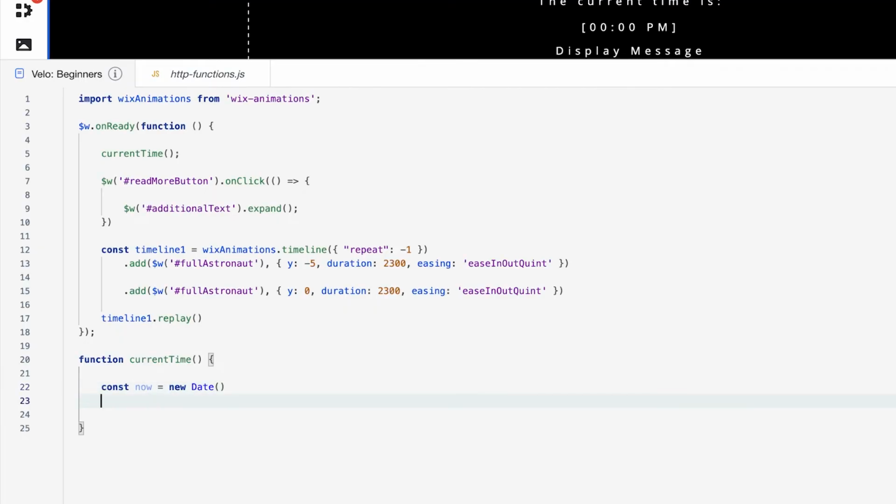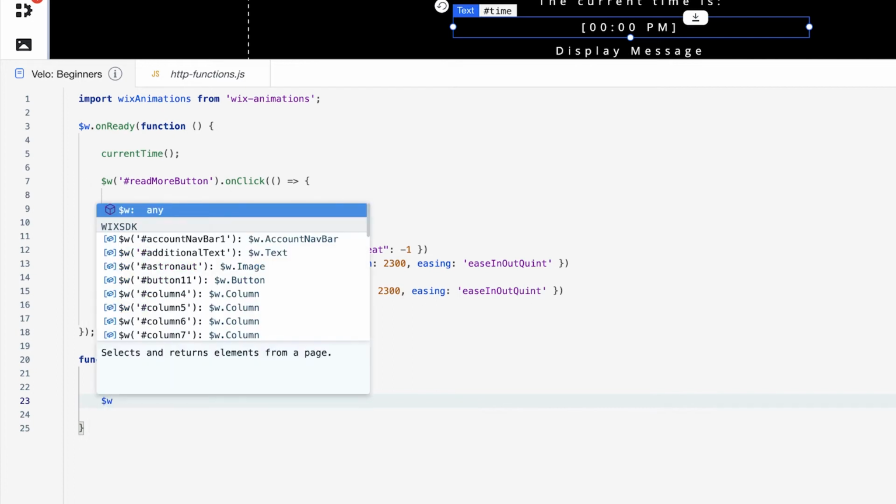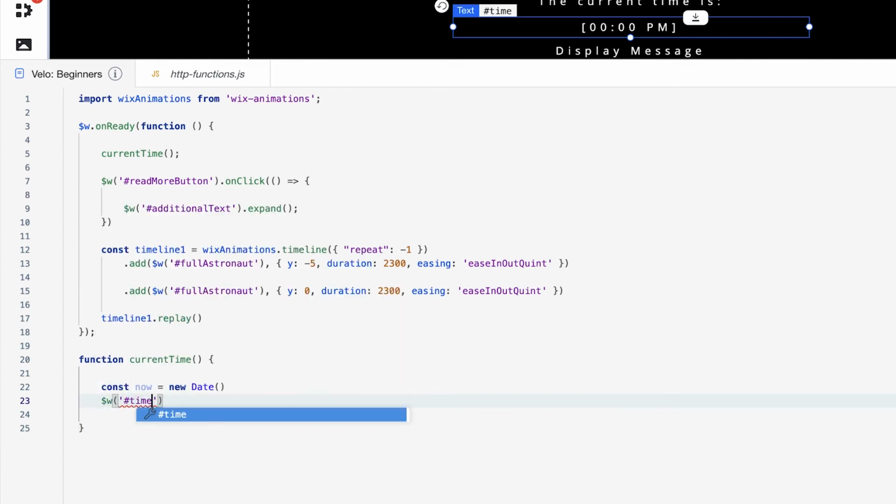So let's start out with time. Remember, I already ID'd this as time right here. And we're going to use our $w selector API, $w, and we're going to select time. In time, we want to change the display text, or this default text that we have here already. So we're going to do this programmatically. And the reason why we do this instead of just going into the text is because it's easier for me to create a function where I can change what the text looks like constantly with code, without having to go back into the editor each time just to change the message that displays.